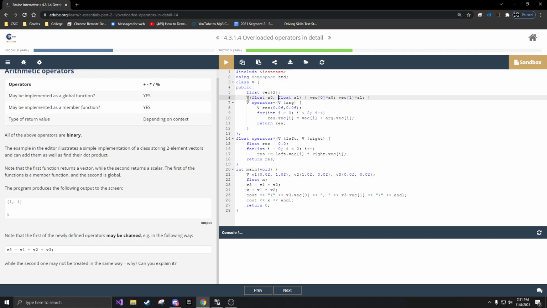Anyways, we look at the constructor with this one. So vec0 equals a0, which is this 0, and vec1, a1. Makes sense. Each object has its own vector.